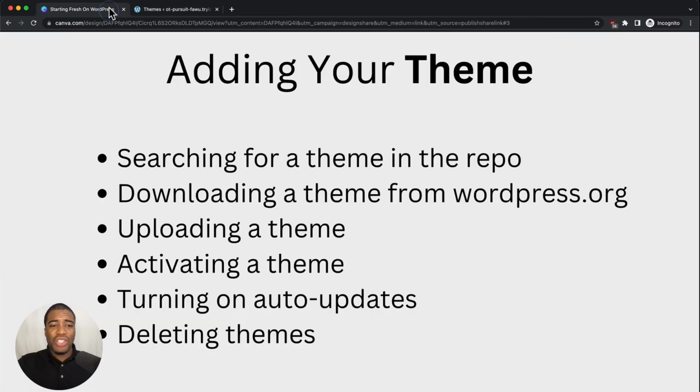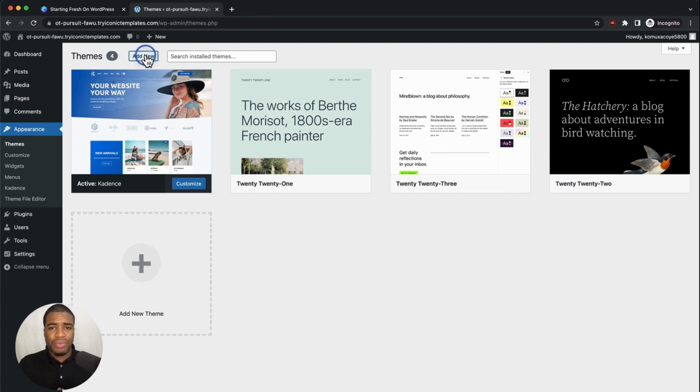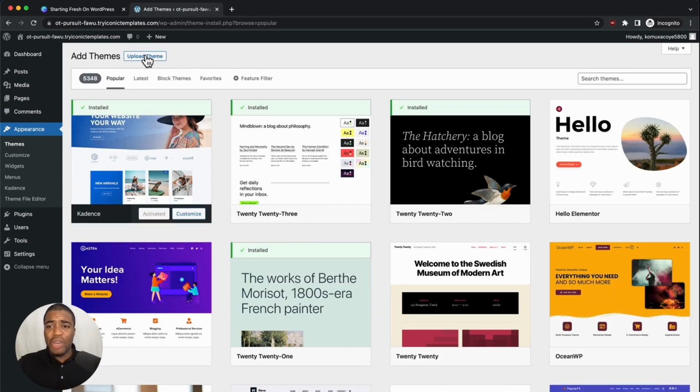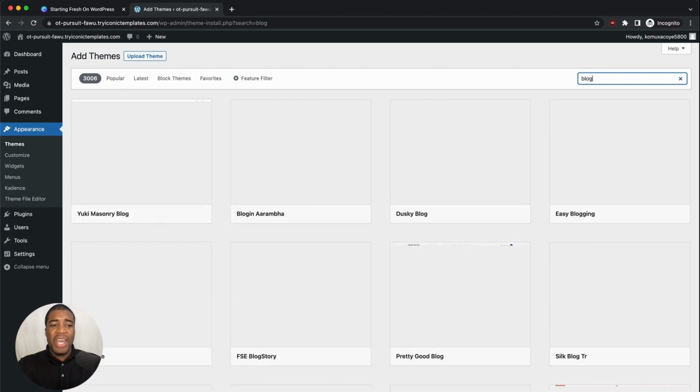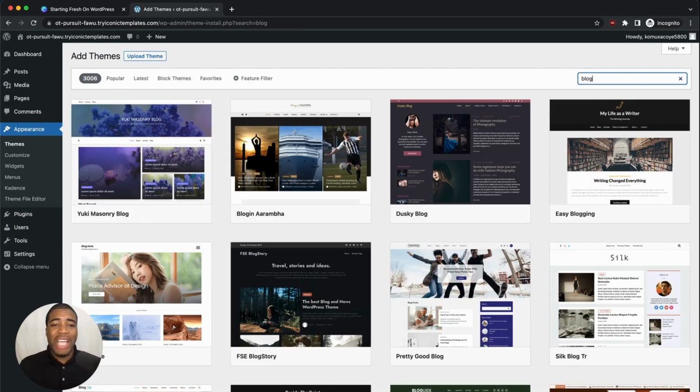Let me go back here to my handy dandy presentation, my slides. And I'm going to quickly touch on searching for a theme in the WordPress repo. Let me click add new. And here we go. When it comes to searching for a theme, you can search right here by picking a theme. We'll say blog. Let's see what comes up. And then you can see a whole bunch of different blogging type of themes. I didn't want to skip over this. I'm kind of doing this off the cuff a little bit, so bear with me here.